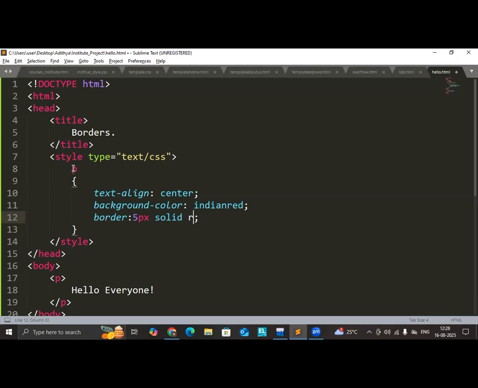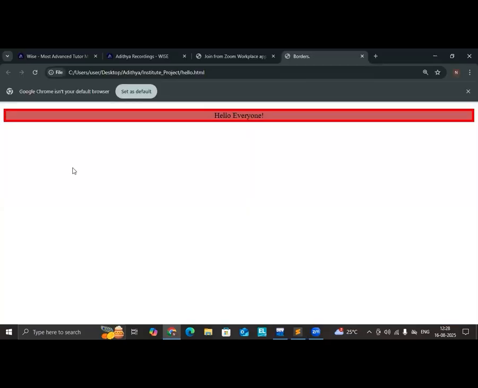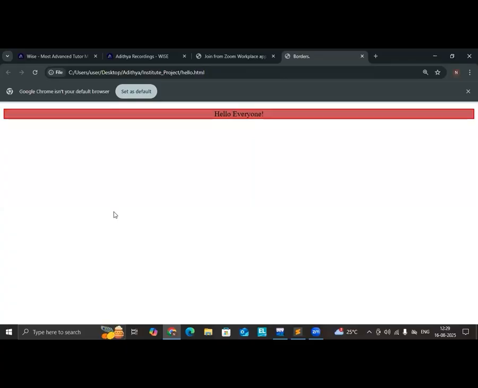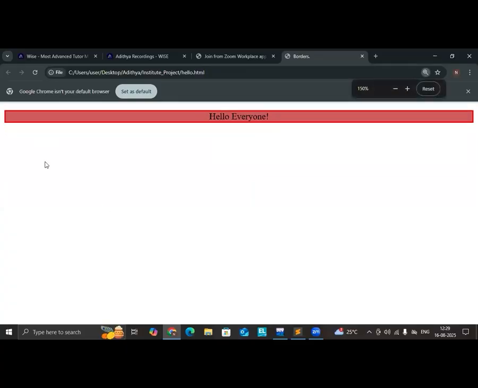I'm giving here red. Save and refresh. See, red color border we are getting now. Let us try to do some changes here. In place of 5px, I'll give 2px. Let us save. See, the thickness got reduced here. The border is there, but the thickness got reduced.